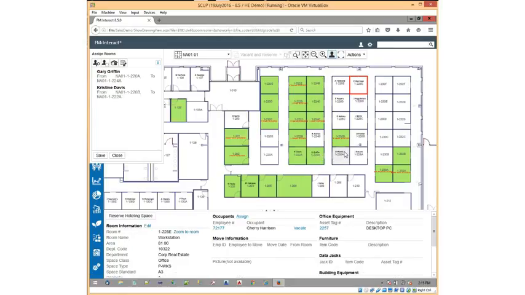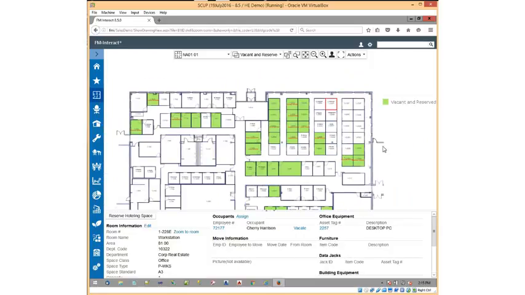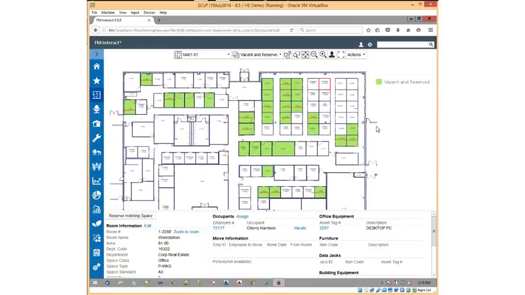Maybe I'm not sure where someone is located. I can easily bring them over here into kind of a holding place until I determine what their seat location is. Once I click Save, the information would be reflected on the floor plan and the vacant spaces or the reserved spaces would now be updated.